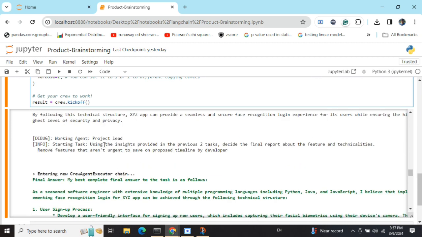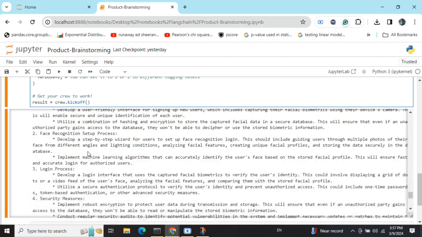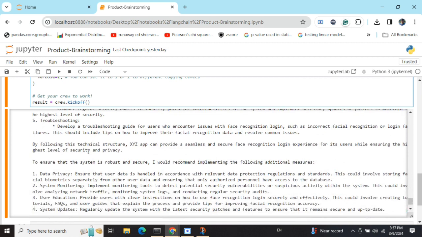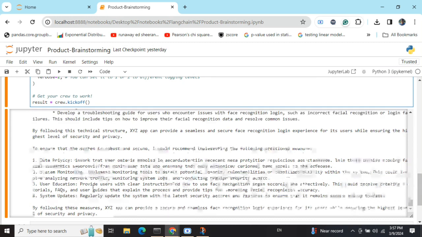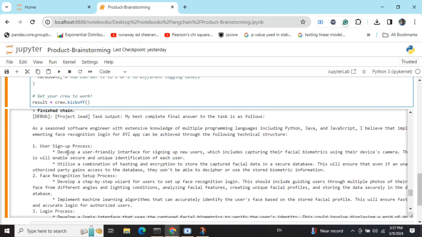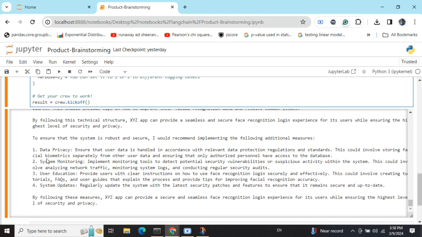Now going to the third agent, project lead, it would be taking the input from both, and then it would be coming out with the final. So to ensure the system is robust and secure, I would recommend implementing the following additional measures: data privacy, system monitoring, user education, system updates. And here it has provided all the features, the key things that would be going in. User sign-up process should look like this, login process, token-based authentication, and then these are the added features that the project lead has suggested.